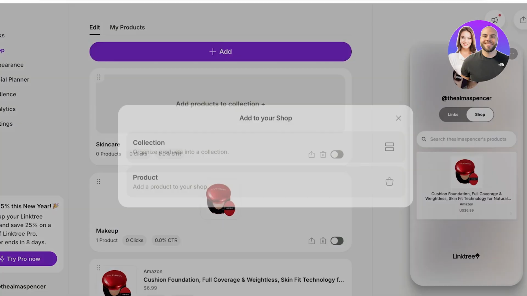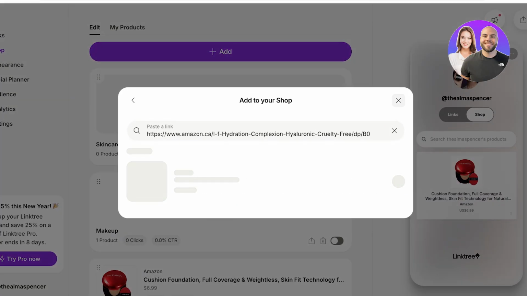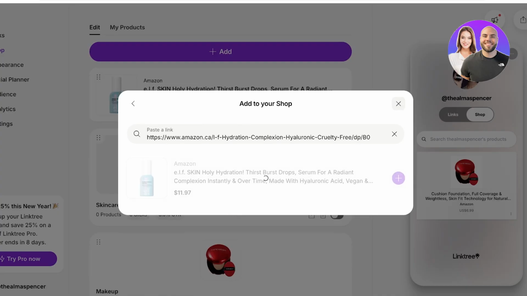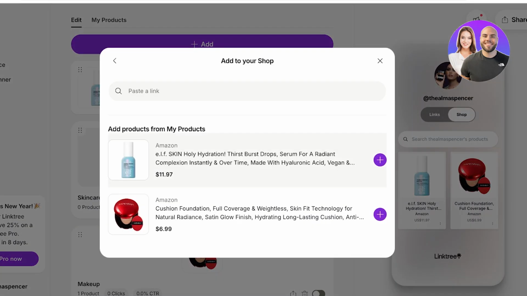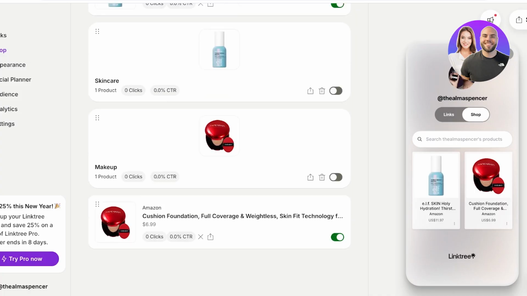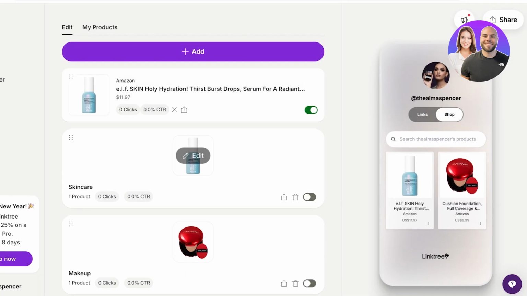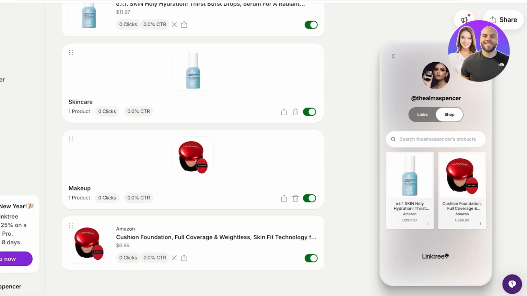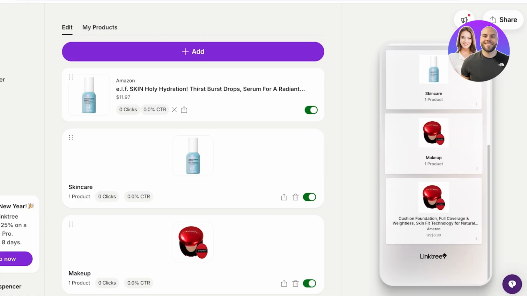And first, I'm going to have to manually add my product by pasting the link. Once the product has been added to my Linktree, I can add it to a specific collection. So now that this product has been added, I'm going to click on the purple icon. Then I'm going to go into my add product section and add it to the skincare section. Now, when you add products like this, you do have to turn on the collection options to display your collections like this. And now, once I've turned this on, if I go back into shop, you will see it displays skincare, makeup, and then the individual products.